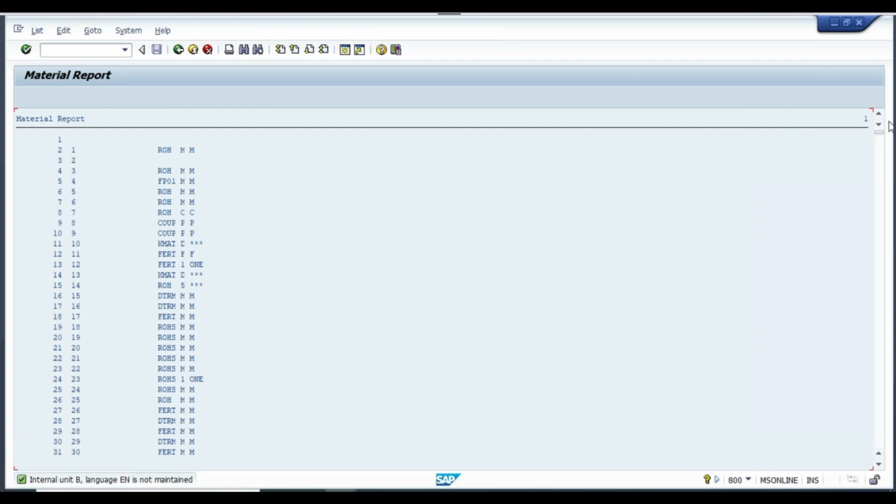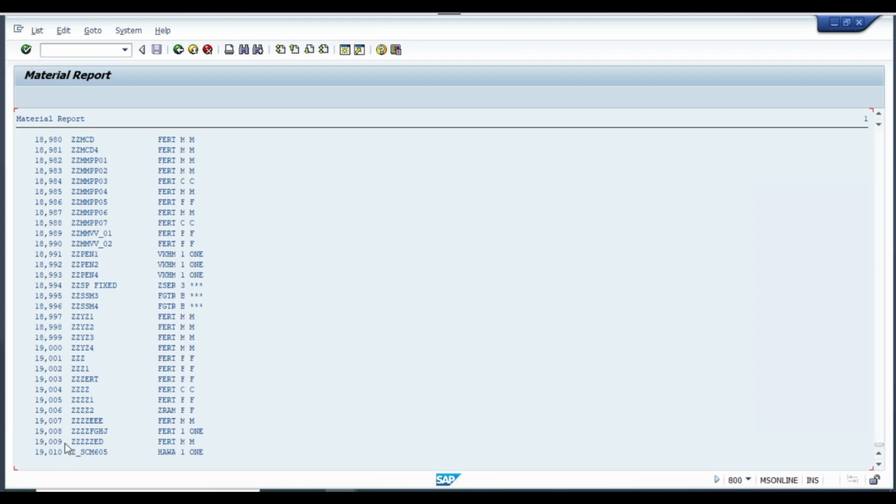I'm expecting 19,010 materials. It would be difficult to count the materials, so I have added the serial number. 19,010 materials, so I got all the materials. Now to avoid confusion, I am giving single table output only, but in real time, multiple tables output will be there. So now I am getting all the records.